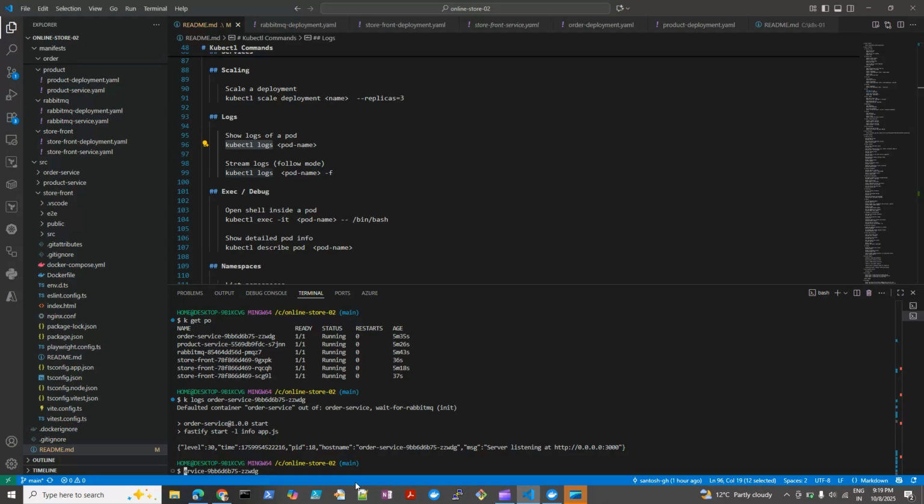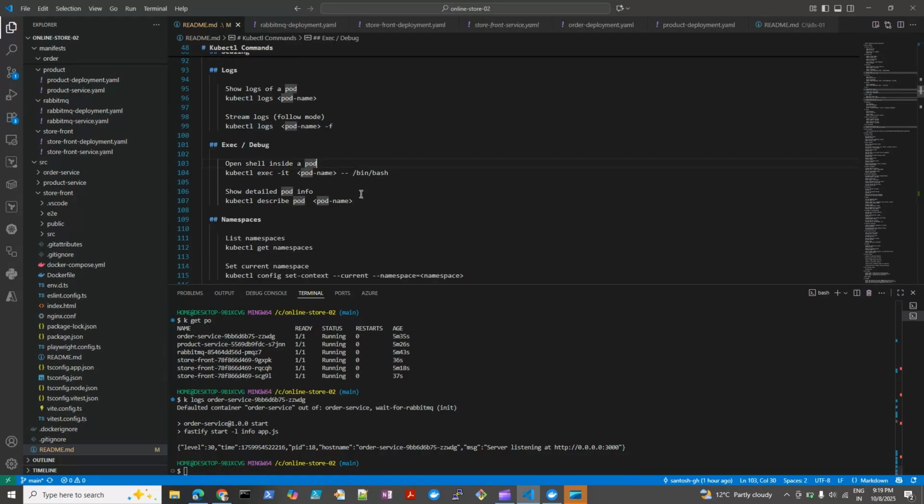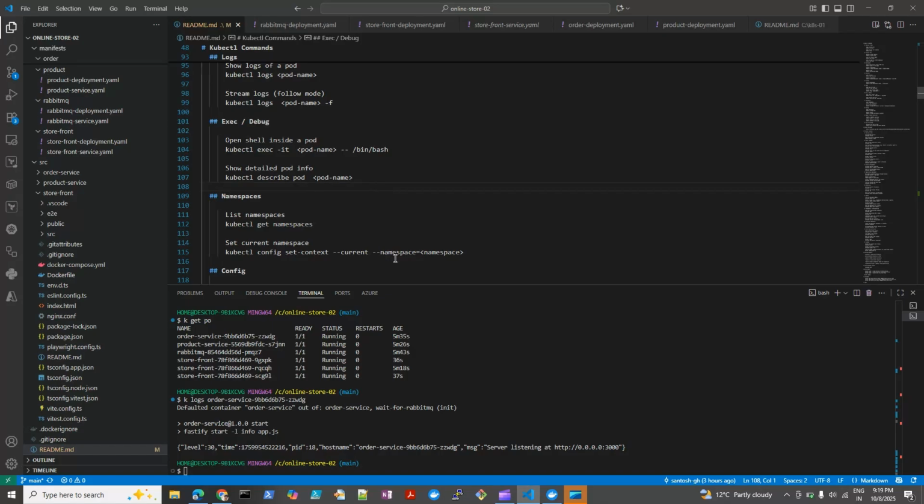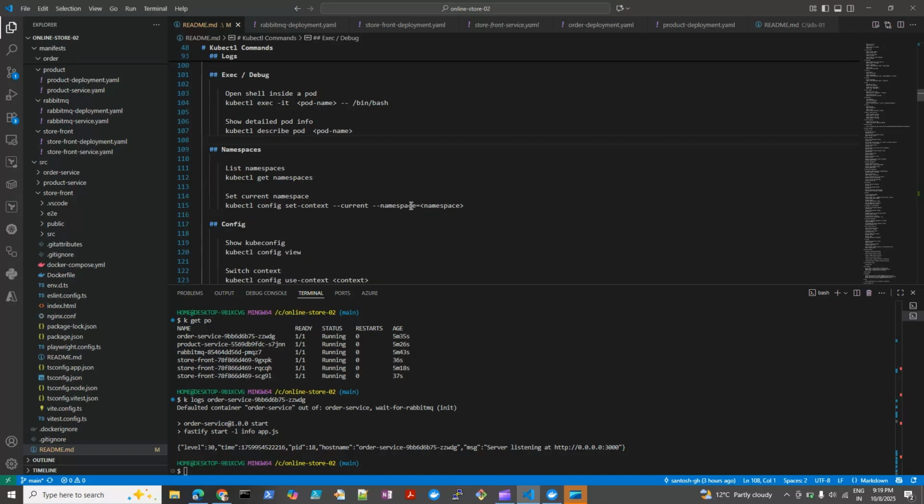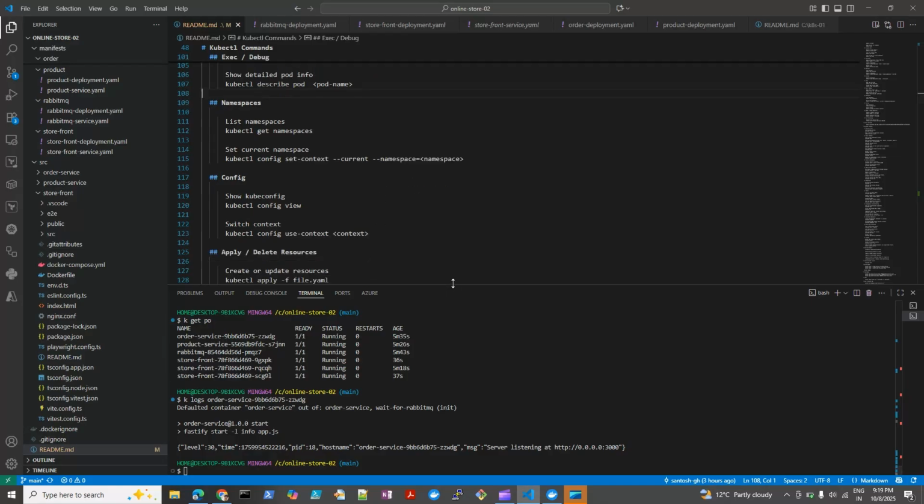So this way you can view the logs of any of the pods. Similarly, there are other things available. These commands, you can play with all of them by yourself by creating these images and deploying them into the Minikube cluster. Namespaces also you can create.